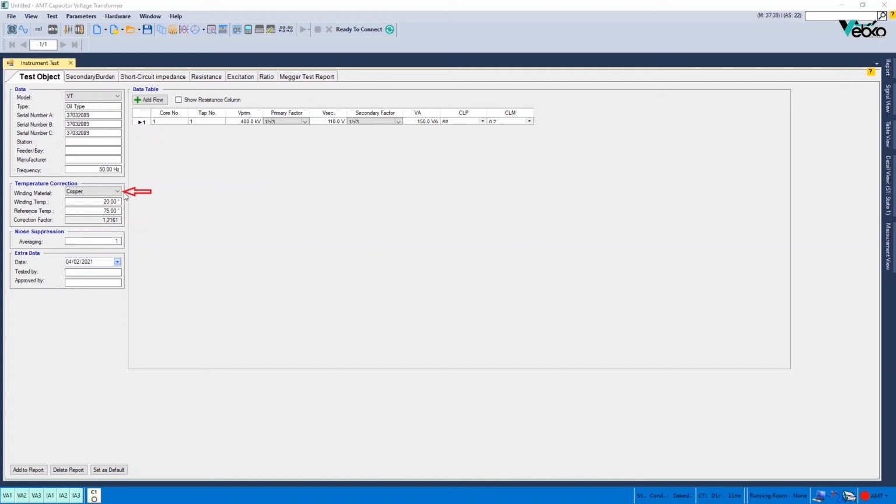In the Winding Material field in the Temperature Correction section, the conductor type of the winding is selected from among copper and aluminium. In the Winding Temperature field, the current temperature of the windings, and in the Reference Temperature field, the reference temperature for measuring the resistance of the windings are entered so that they can be used to correct the values measured in different temperatures. Usually, the reference temperature, which is 75 degrees, is written in front of the secondary winding resistance on the plate of the CVT.